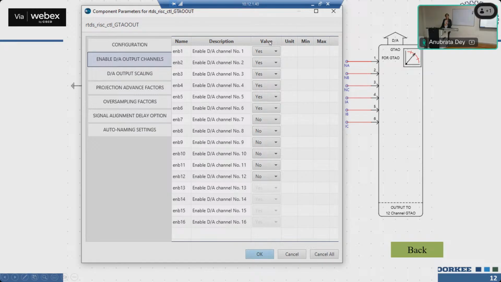And the output scaling, the conversion factor, was already explained. Now the voltage level will be different. For example, for the distribution system, the voltage level will be, let's say, 4.16 kV. Earlier it was 230 kV. Now at the distribution system level the voltage level will change, but the conversion factor would still remain the same for these devices.